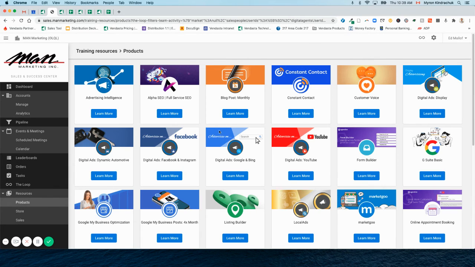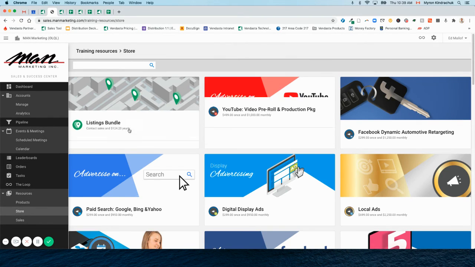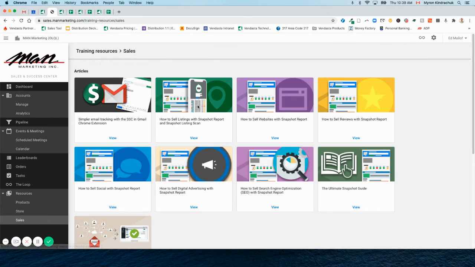Products would be anything that you have enabled from the marketplace. And you can always dive into those and grab those resources. The store is, of course, your storefront. And sales is just deeper dives into some of these sales tools and items that we've included in the platform as far as things go.